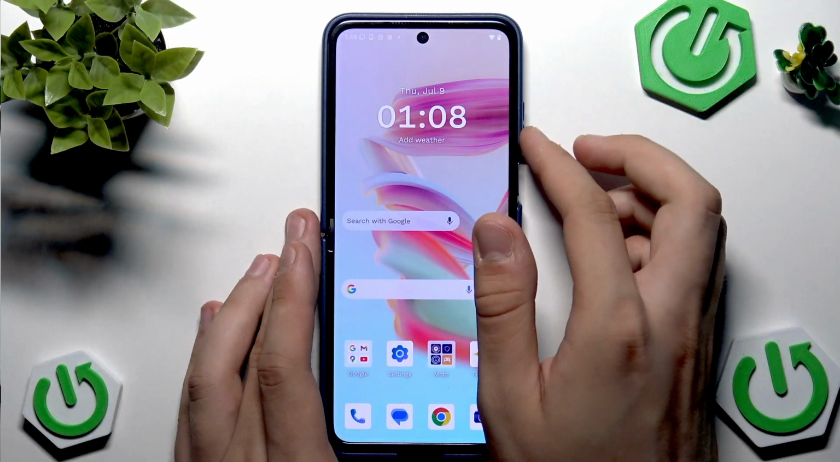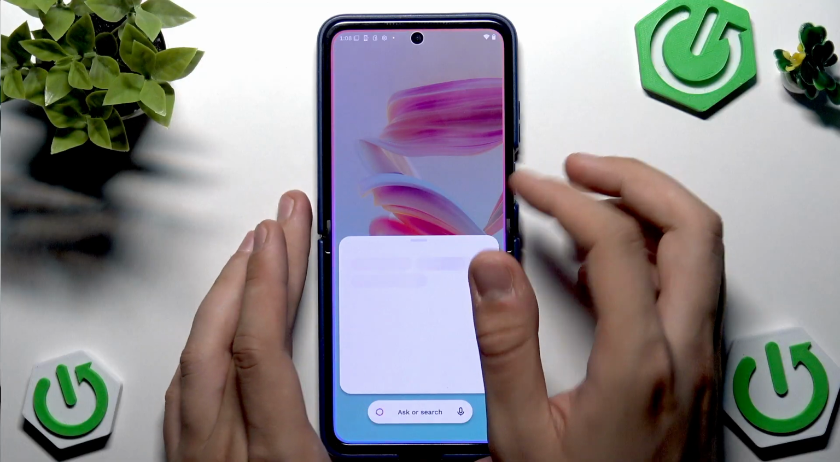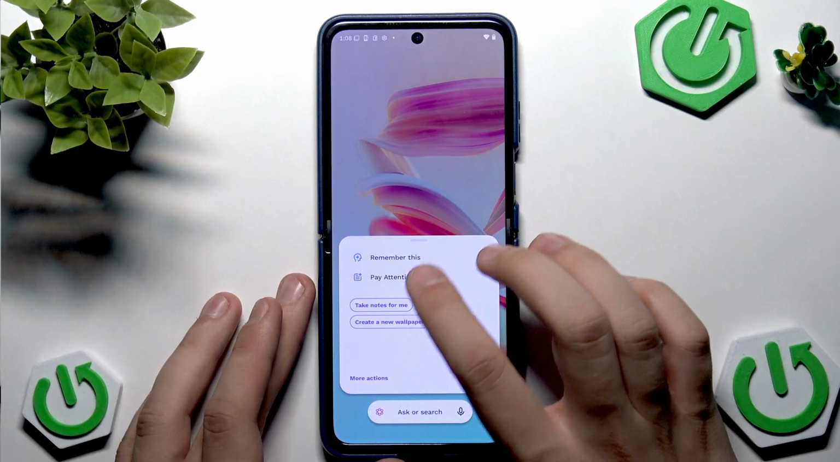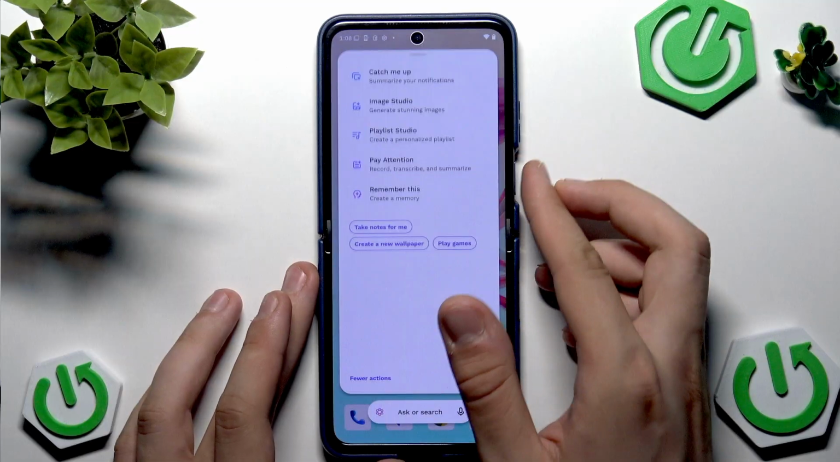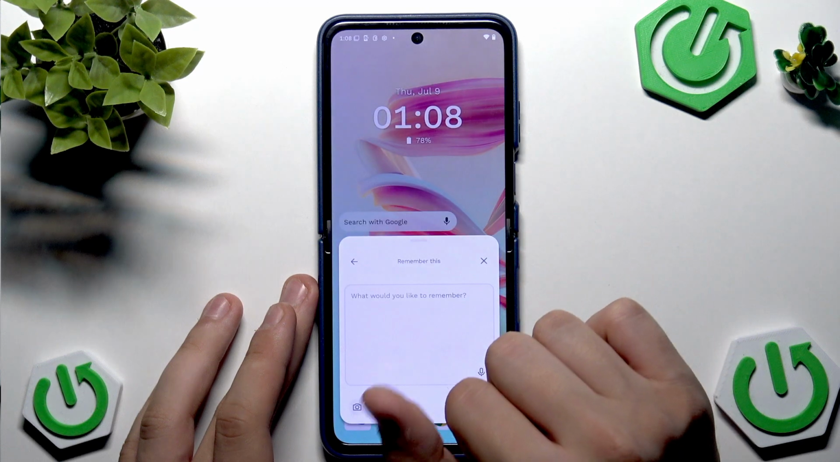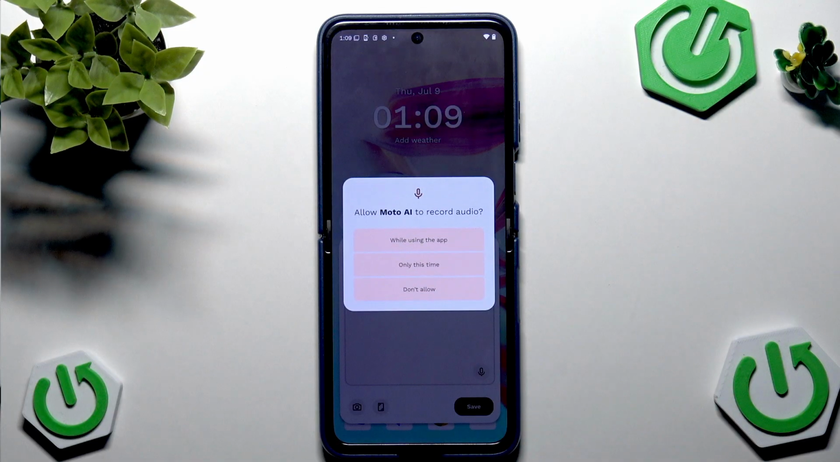I can enlarge. Okay, I cannot enlarge it. Okay, here. Okay, it's okay. So here, as you can see, to use it, you need to tap More Actions, and once you do this, you'll see Remember This. Create a memory. Let me tap this, and now here I've got what would you like to remember.